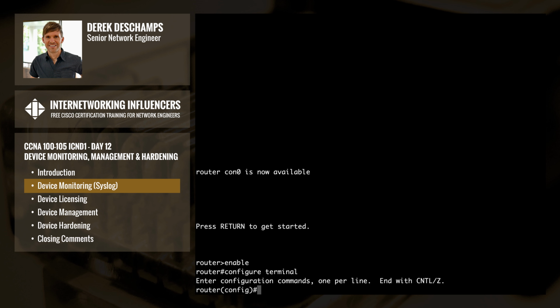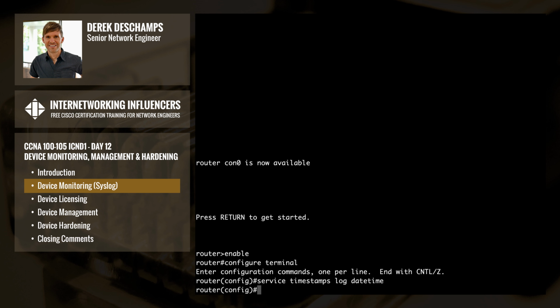Now to configure the router to timestamp the system log messages with the date and time, we can enter the command service timestamps log datetime. To configure the router to add sequence numbers to all system messages based on the order that they are generated, we can enter the command service sequence-numbers.